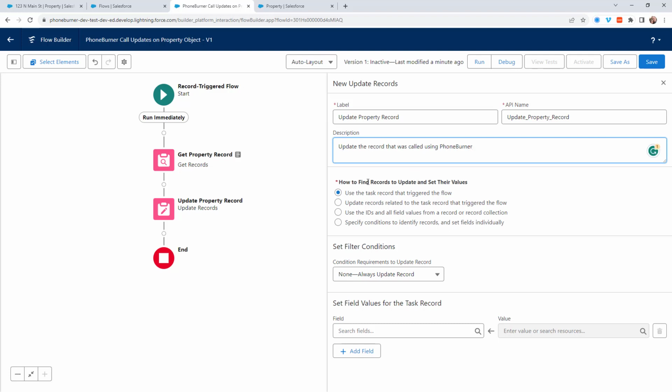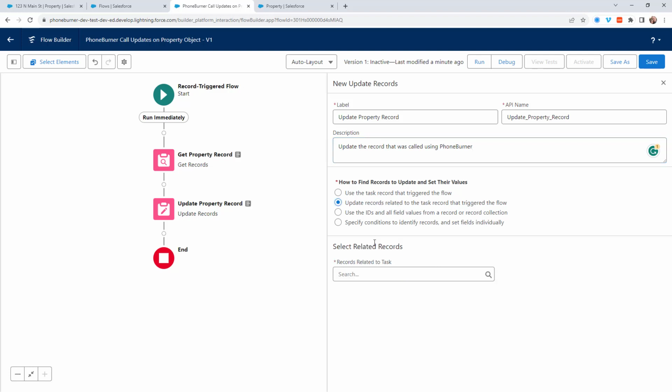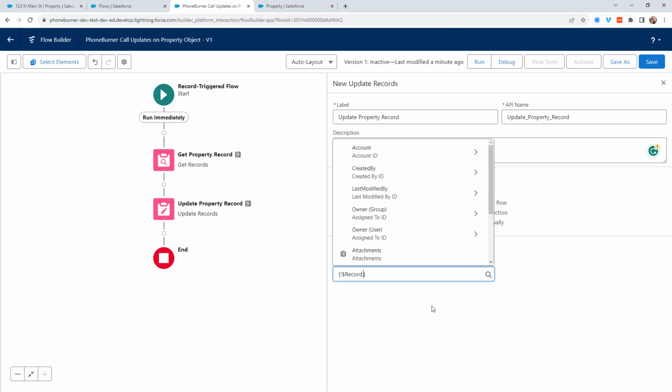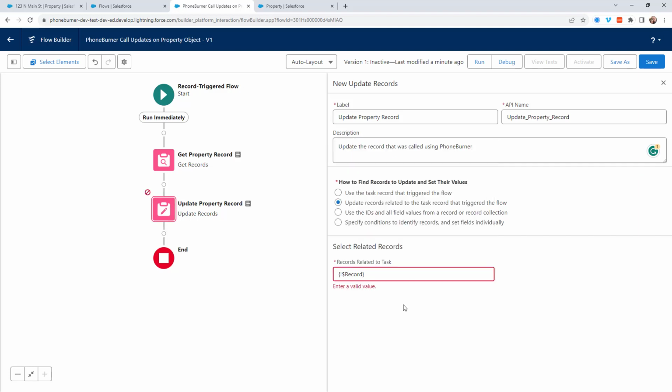And the next option here, how to find records to update and set their values. This is where it's a little confusing to me. Doesn't make sense to me. So if somebody else out there knows why this is the case, I would love to get some feedback from you. But it seems like we should be able to use update records related to the task record that triggered the flow, but I've not figured out how we can do that. It seems like the what ID should be listed in here somewhere, but it's not. Maybe that's something that's going to be coming at some point with Salesforce.